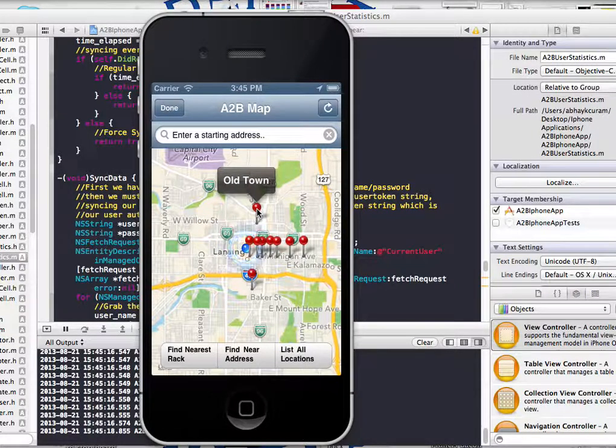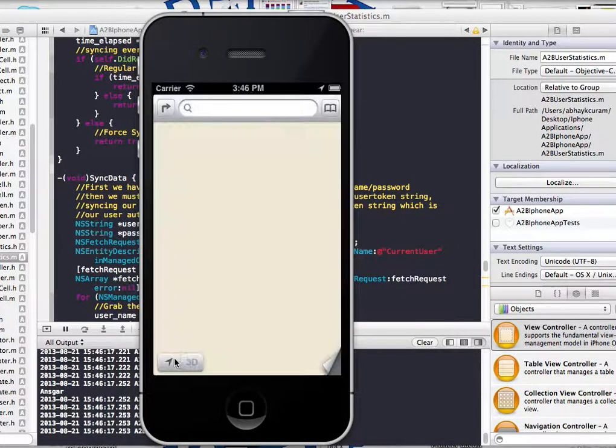So I display the name. At the bottom of the screen, you can see three buttons: find nearest rack, find your address, and list all locations. Find nearest rack will route a user from his current location to the closest bike station that is not empty. So currently all the bike stations around the user are empty. So the only bike stations that have bike racks are in Ann Arbor. So let's go ahead and check. Let's go ahead and click that button.